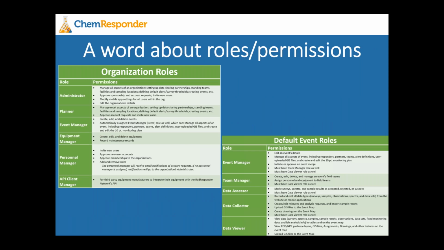Just a quick word about roles and permissions. As I go through some things on the site today, I basically have site administrator access, which gives me sort of this God's eye view of the system. I have the full breadth of capabilities and permissions across the site. Depending on the role that you have within your organization, you might not see all the things that I'm seeing. So for example, if you're just a data collector and data viewer in your organization, you won't be able to manage or add or create partnerships or equipment and that sort of thing. So don't let that throw you as we go forward.